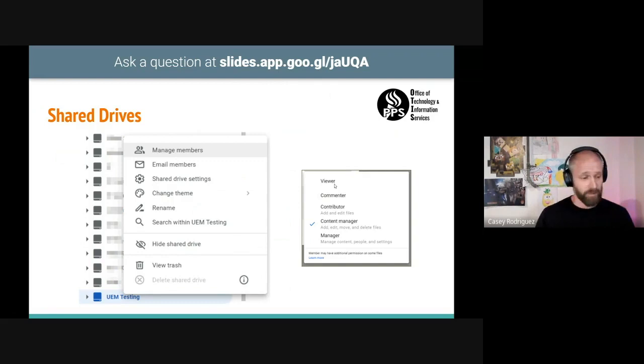Obviously, we have the commenter one, which we covered earlier, which means that they can go into any file, provide feedback and comments and highlight items for people to review. We have the contributor role, which allows them to edit files, but also add or create files. And then content manager, which is important because content manager can delete files that are in the shared drive.